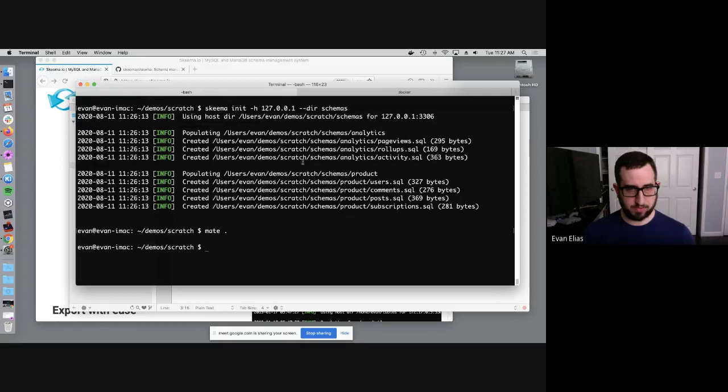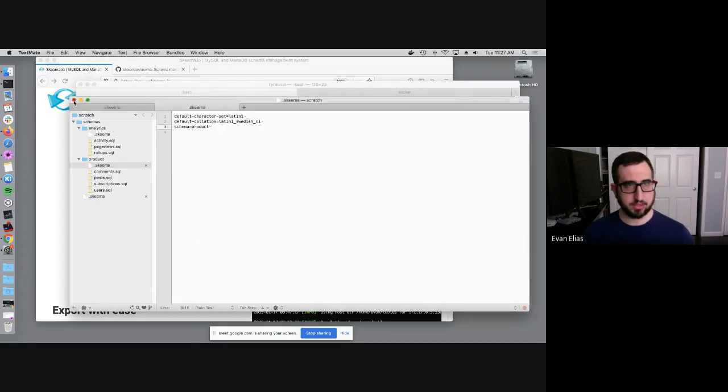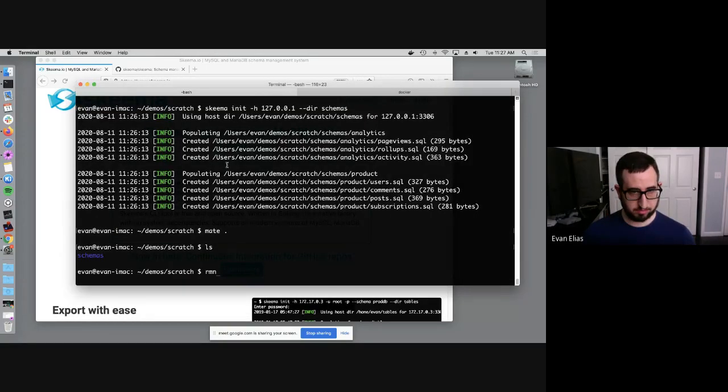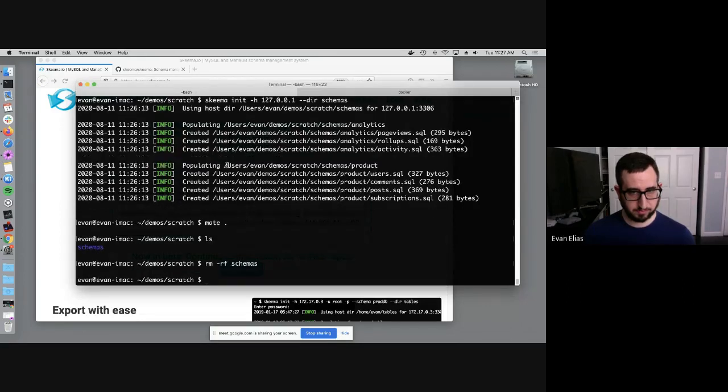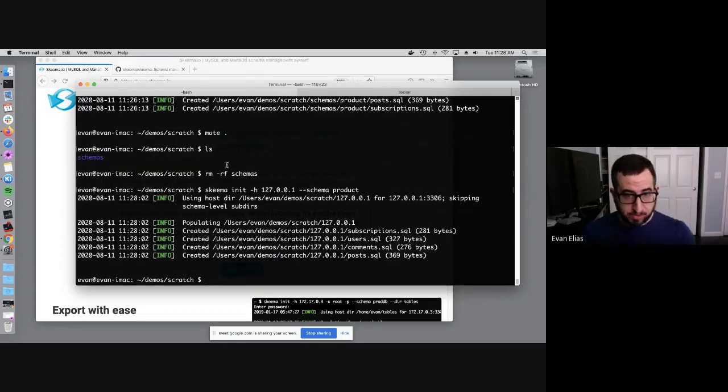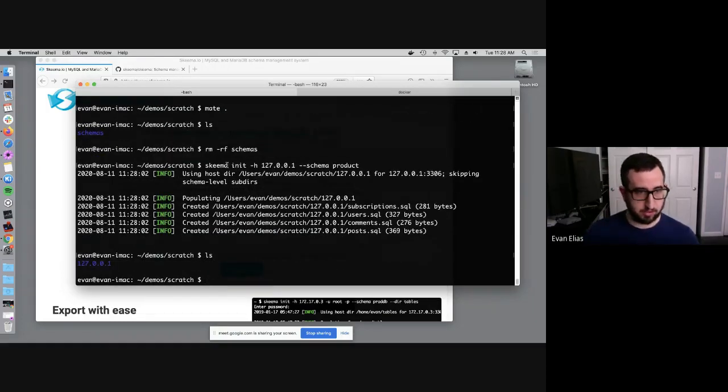So I'm going to wipe this out and run this again. This time I'm telling it that I only want the product one, and just to show you the default naming, I'm not going to specify the directory to use. Now it dumped everything just to this single directory, and by default it named it 127.0.0.1 because I didn't specify a name.